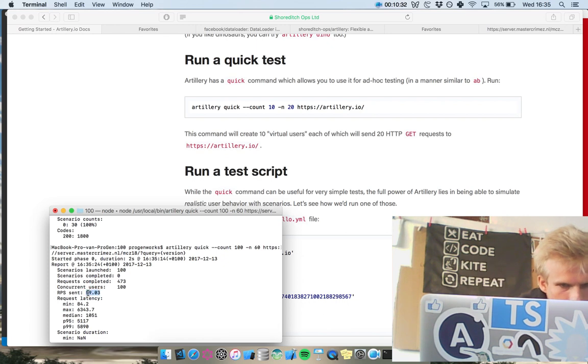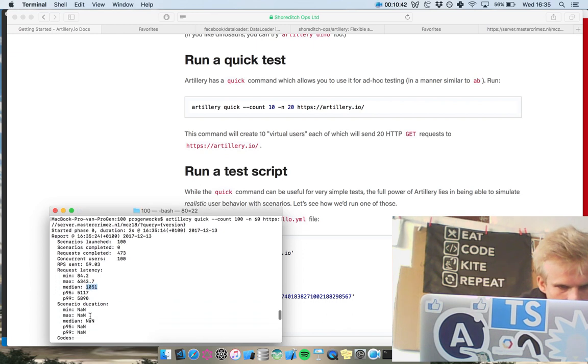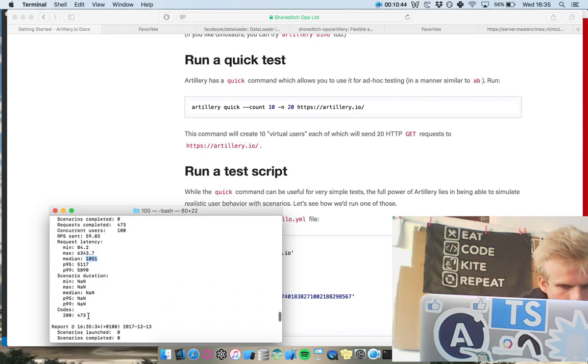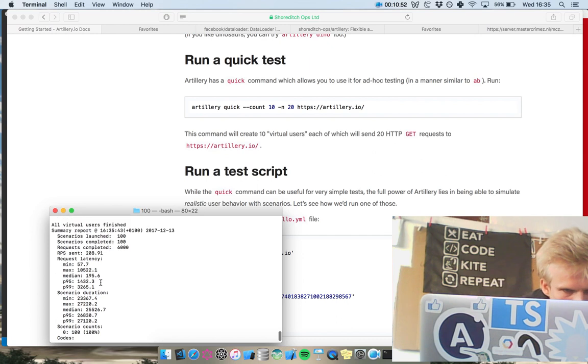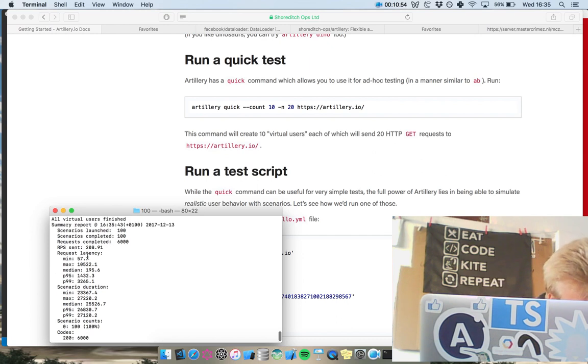Okay, now it did only 59 requests per second because the median is actually a second. And I don't really understand why. Oh, I'm in the wrong one, sorry. Okay, requests per second 208. All right.